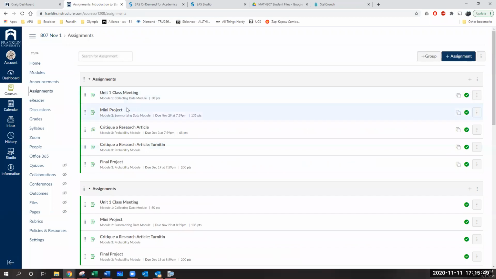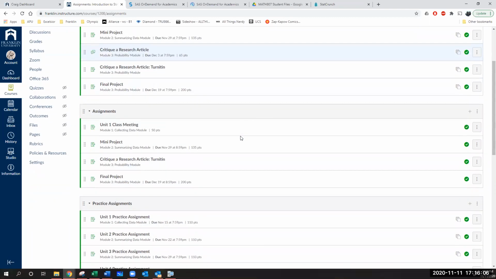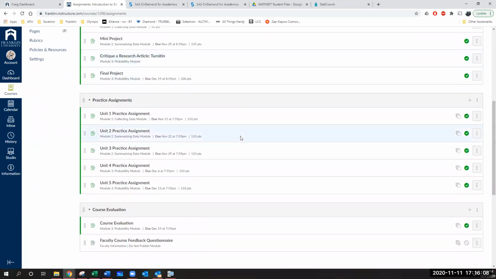Later on, you're going to have a mini project, which you can see is due at the end of November. You're going to have critiquing a research article, which is due December 3rd. And then you're going to have the final project, which is basically due at the end of the class. Those are the only assignments that you have other than your weekly homework assignments, right?